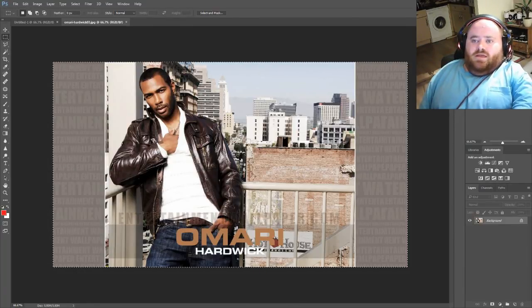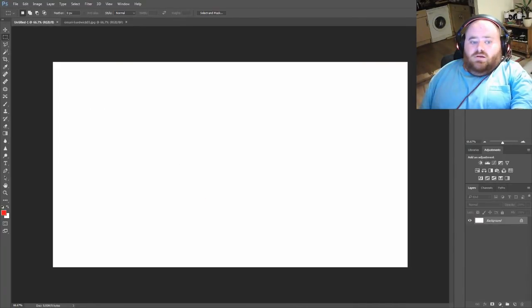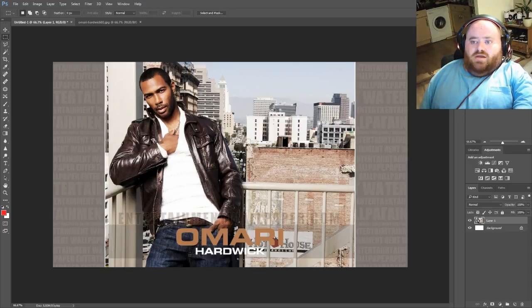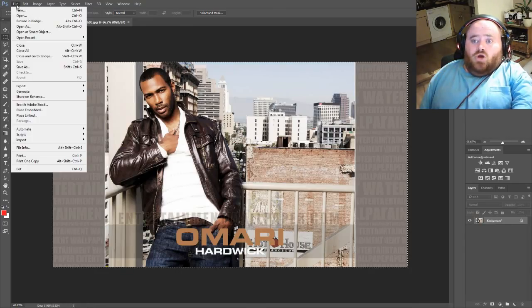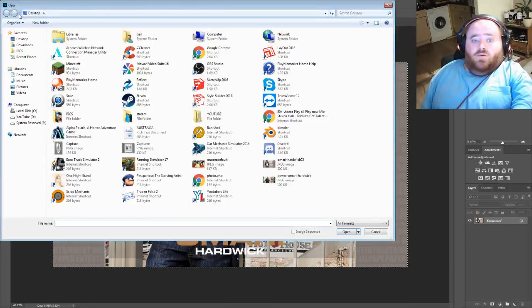Control C, and then go back to your untitled document. Control V, just to check it completely fits, which it does. So we can now delete that layer. Second thing you want to do is open the second picture that will go on the right monitor.